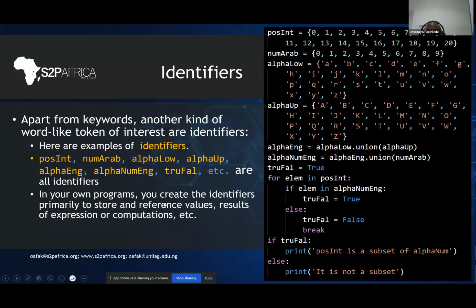In your own programs, you create the identifiers primarily to store and reference values, results of expressions or computations. And because of that, when an identifier is to receive a result, it must appear on the left. When they appear on the right, their value will be fetched from their location. So if you want to multiply something you've already identified by 2, whatever result is in it, you put the identifier's name there. But when an identifier is receiving a result, it must appear on the left-hand side alone. That's how it receives a result. So this again is another program.